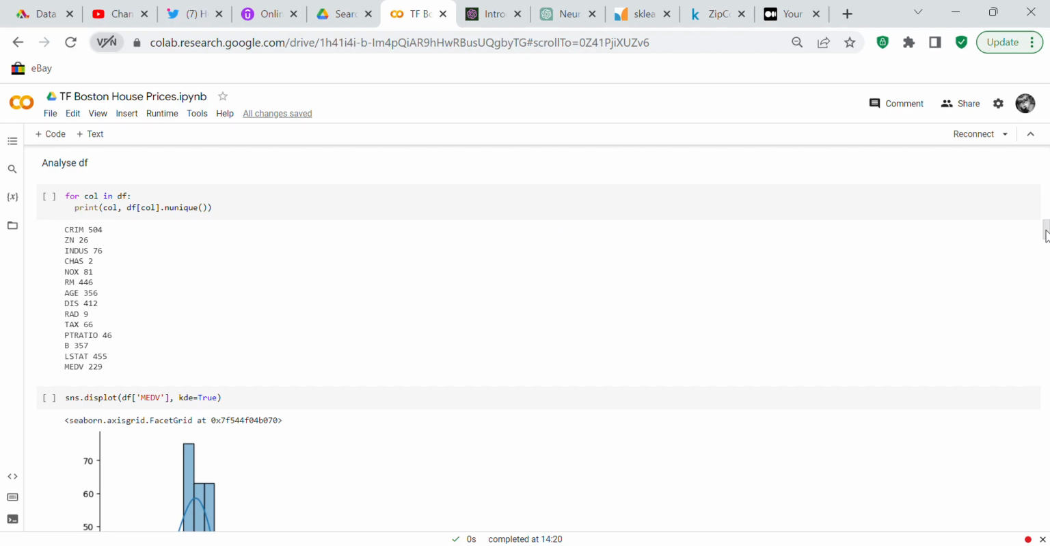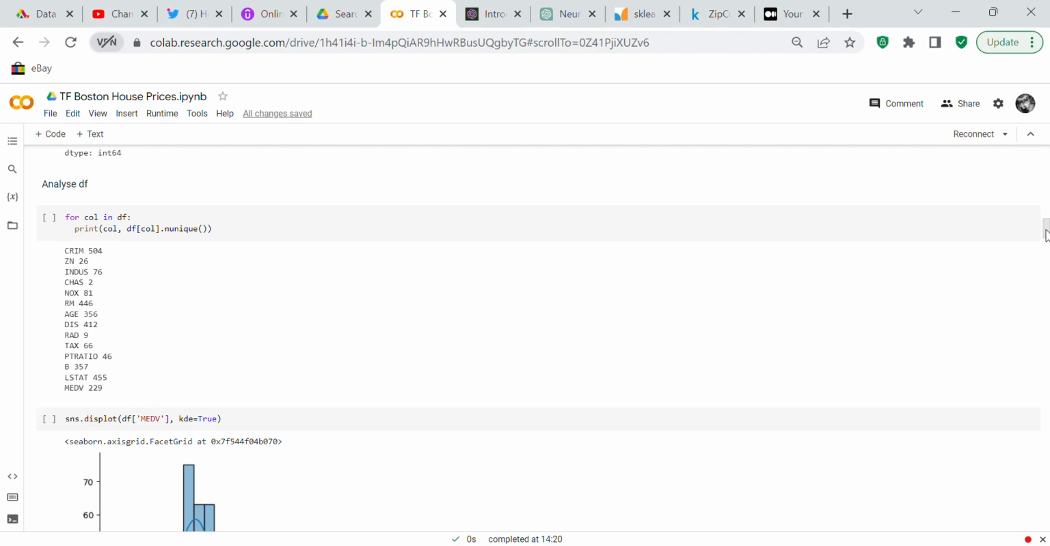Now we're going to analyze the data frame. So we want to see how many unique values are in each column of data. So you have for col in df, print col, df[col].unique. And then you can see all of the different number of unique values for each column of data. And so if it has only a few unique values like CHAS, you can find out what the two indicators for CHAS are, or RAD is 9 or TAX is 66. So let's see what CHAS says.